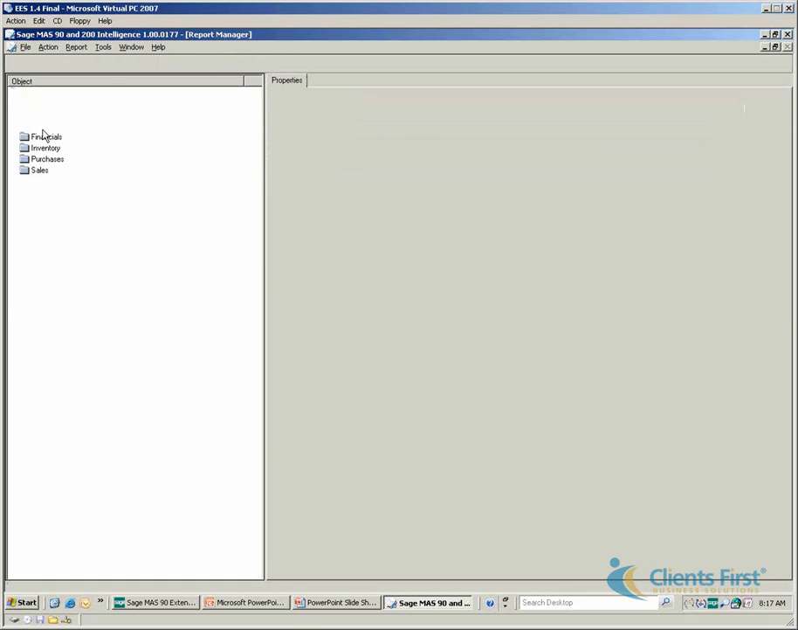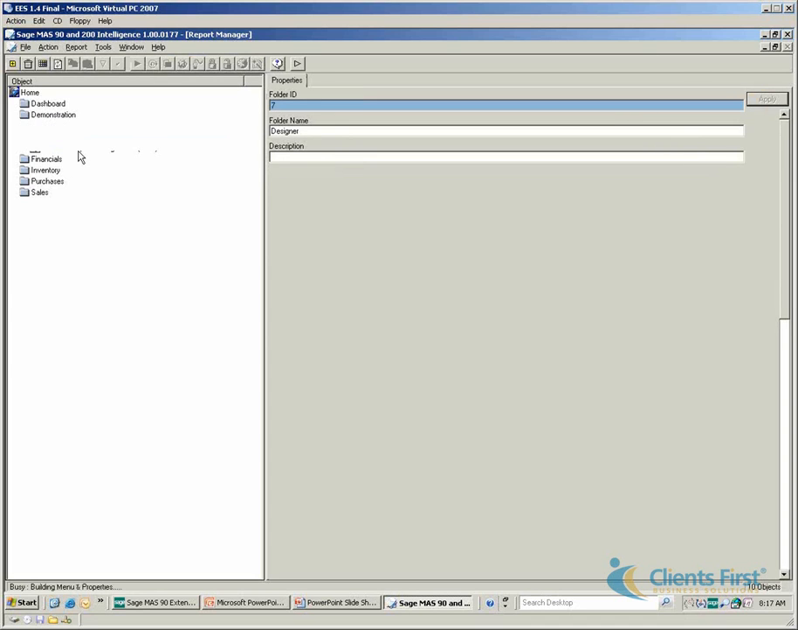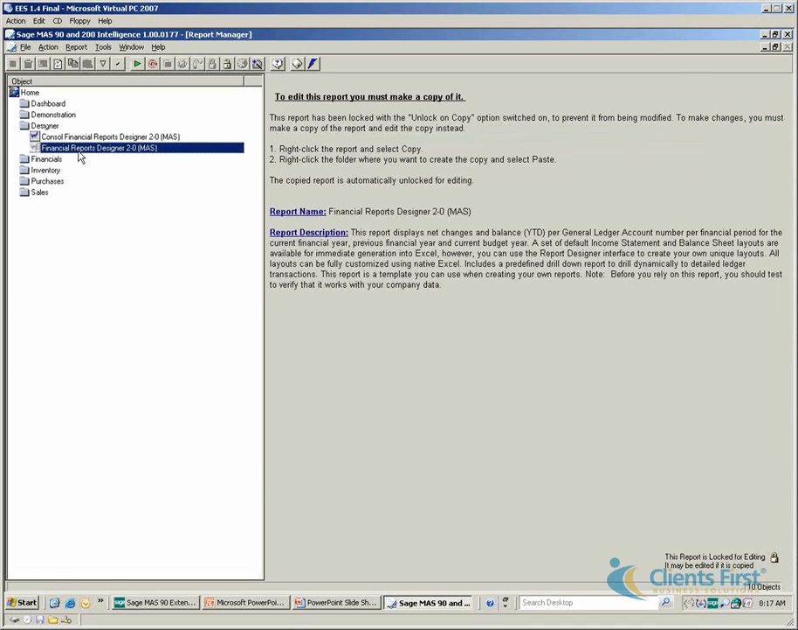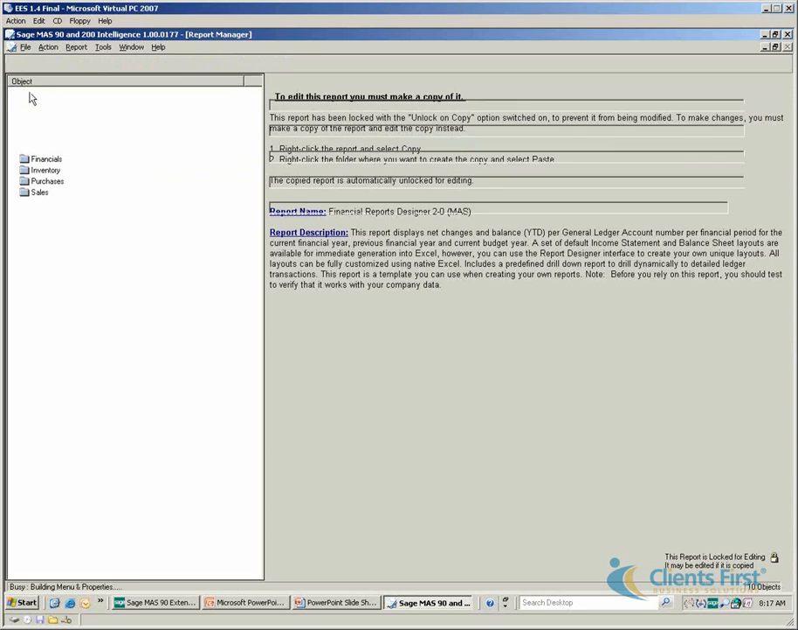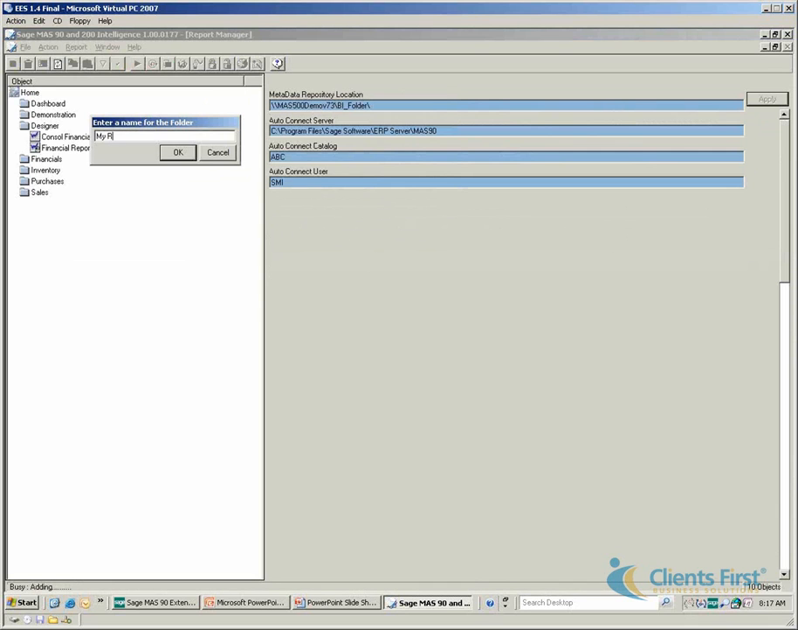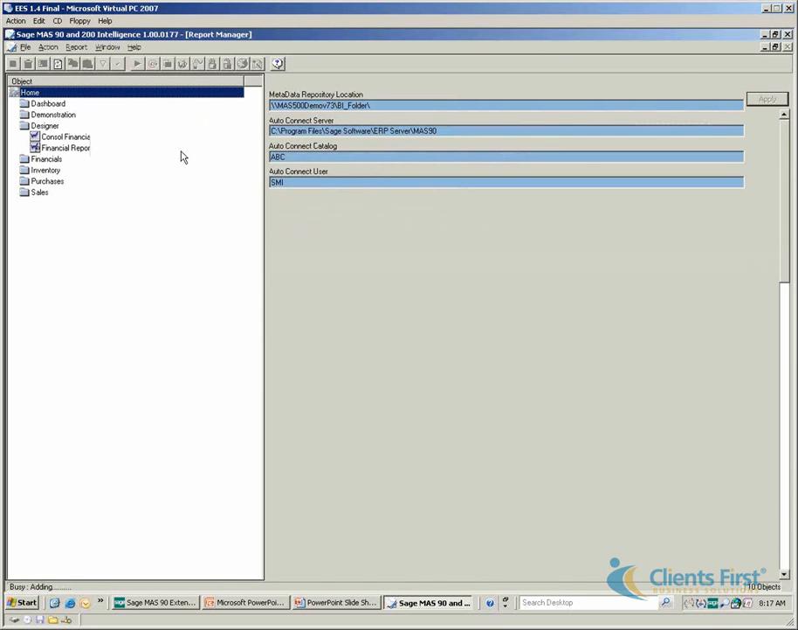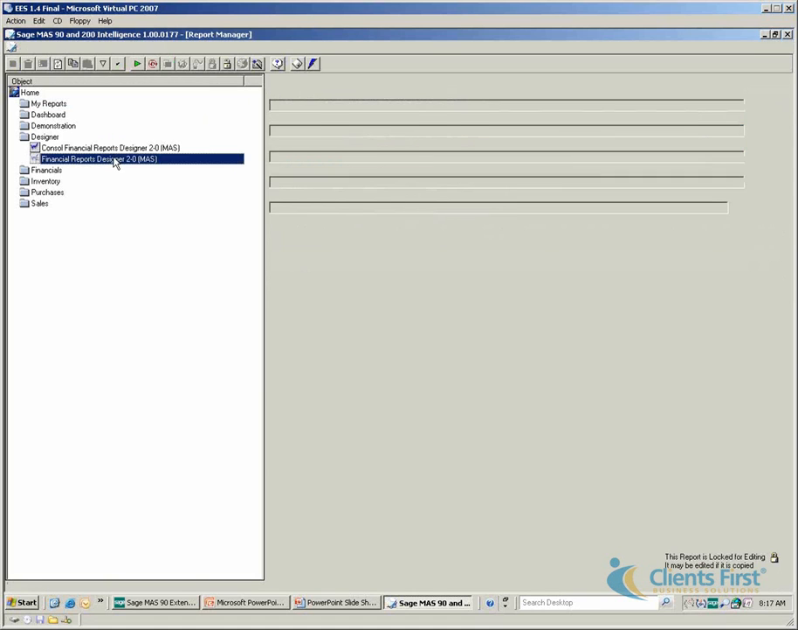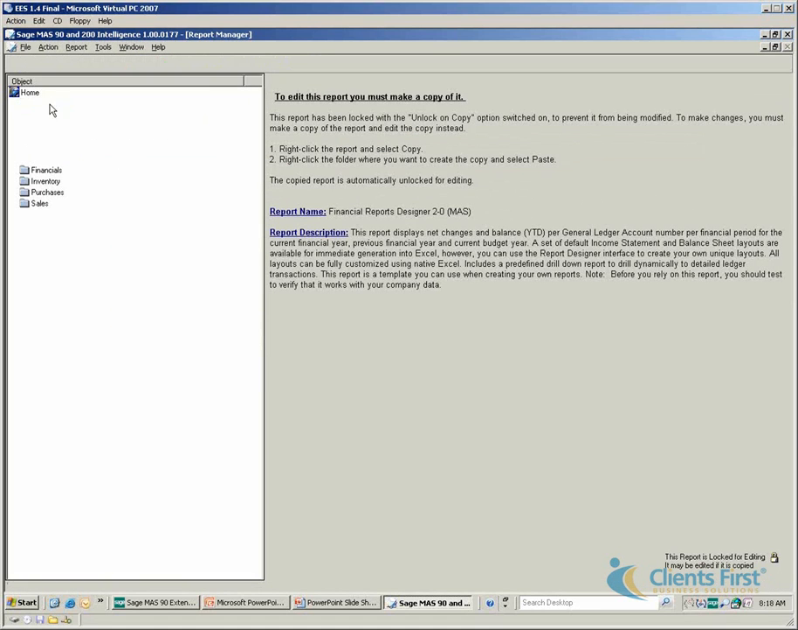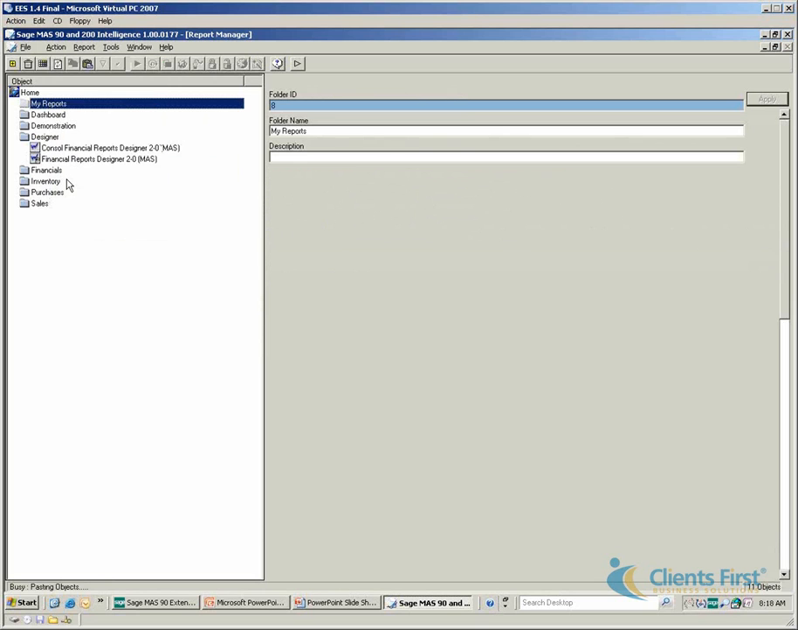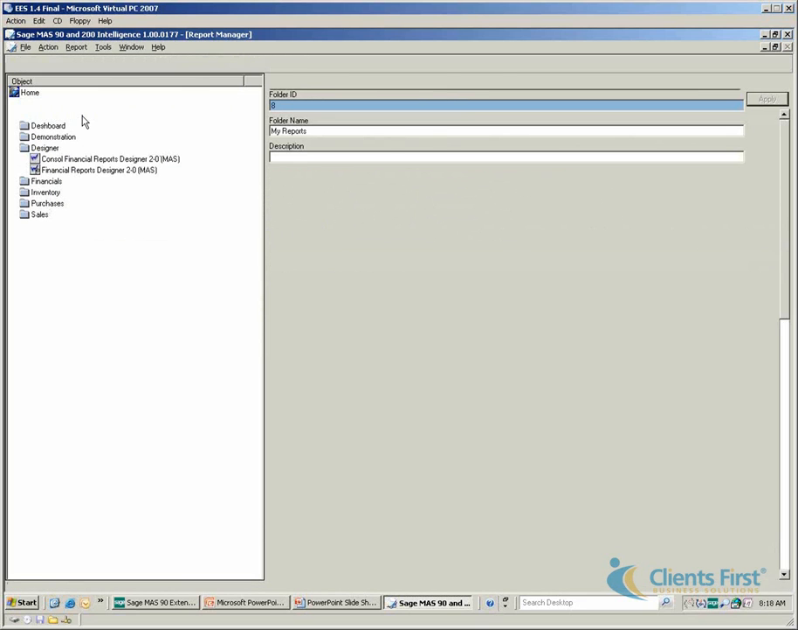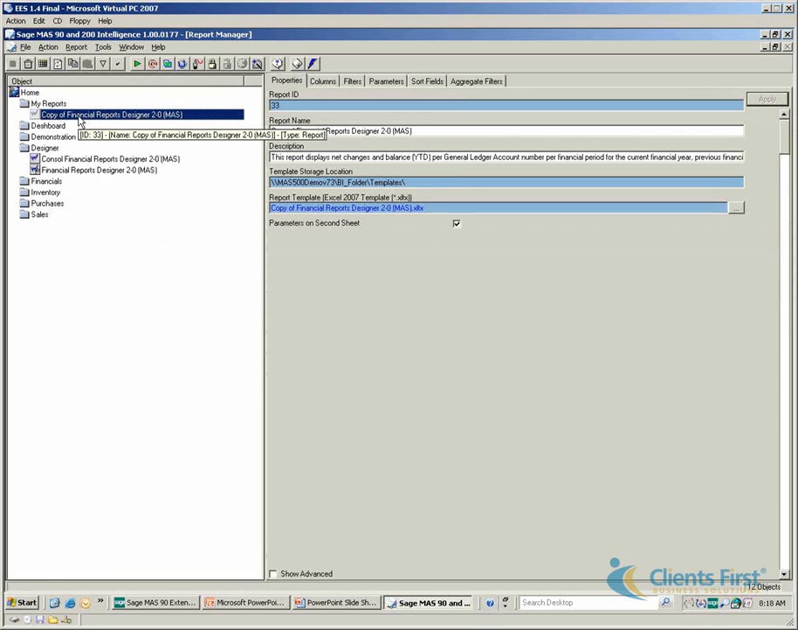Now we do have our financials here under Designer, our Financial Reports Designer, but rather than making changes to the original template, I'm going to create my own folder, someplace that I can keep all my reports. And then I'm going to copy this report into my reports. Now this is a good business practice just in general. Always leave the main file or the original template intact. Maintain the integrity of that original layout.